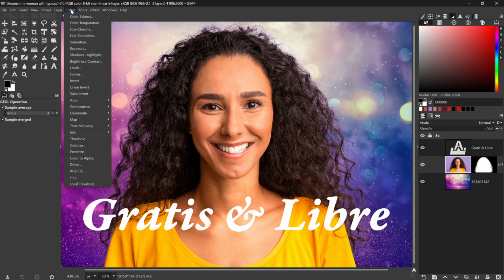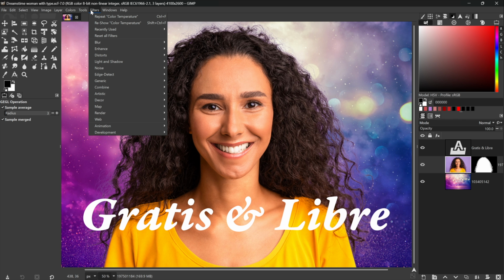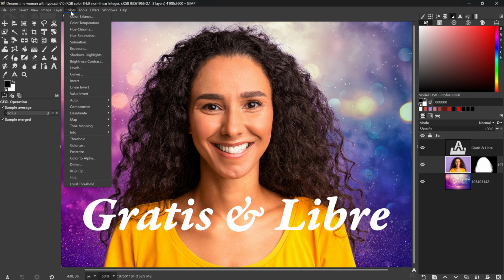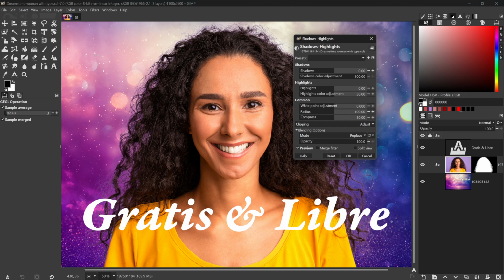So what I want you to know, a lot of GIMP looks the same as it ever did. There are no new tools. There's just a smattering of new commands. However, everything, even familiar commands from the colors and filters menu, are now dynamic. And so I'll go to colors and I'll choose shadows, highlights, and we have a very packed dialog box.